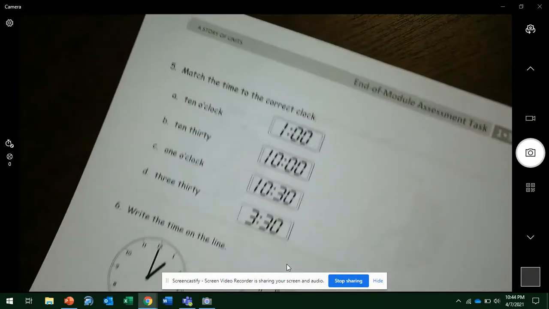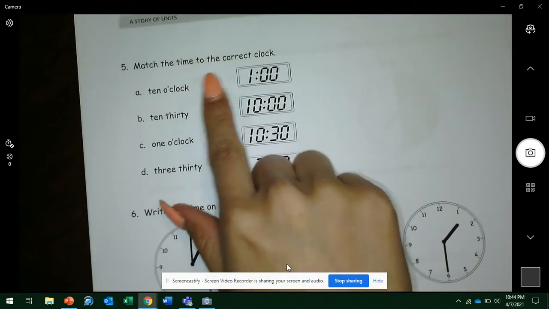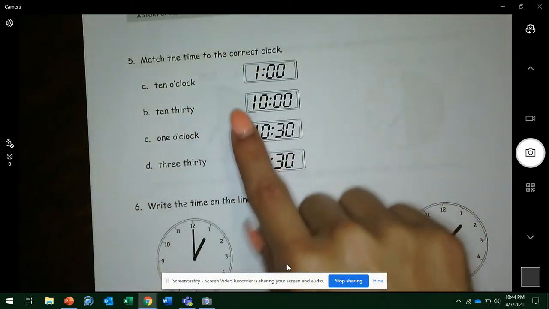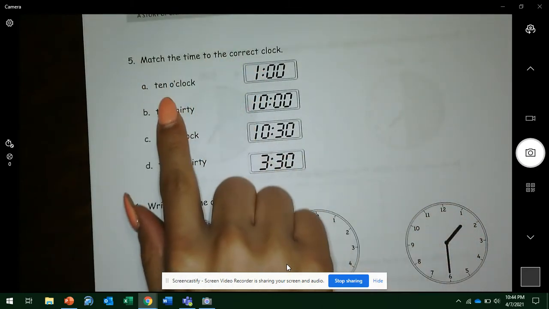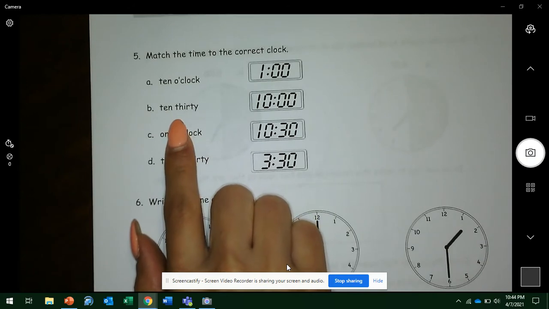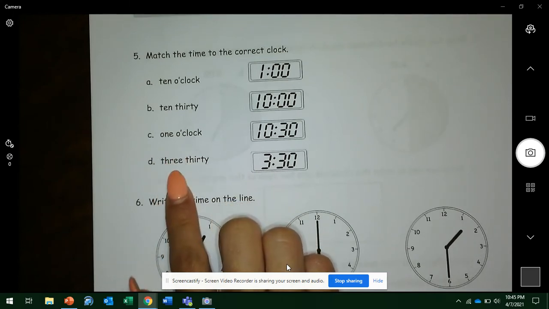Now we move on to number 5. It says, match the time to the correct clock. So all you're going to do is draw a line to the correct clock. I'm going to read letter A. It says 10 o'clock. Go ahead and draw a line to match. B, 10:30. C, 1 o'clock. D, 3:30.